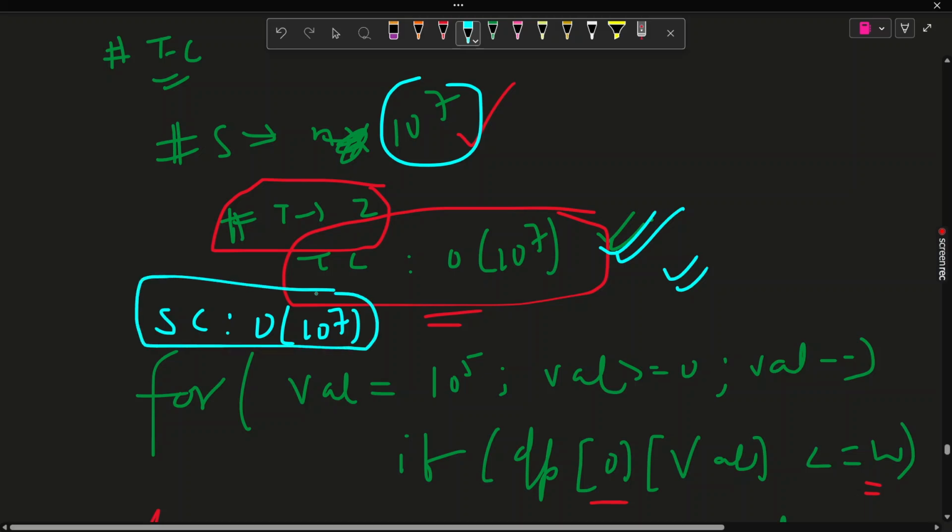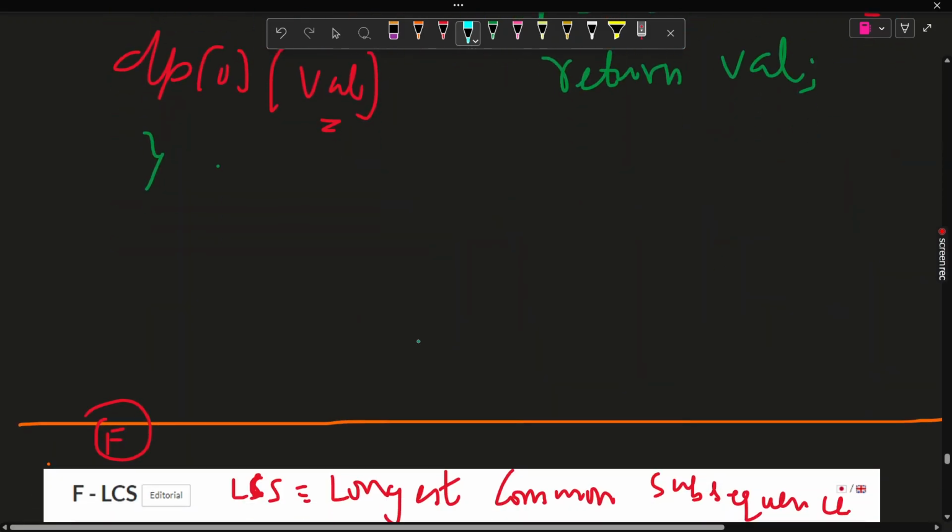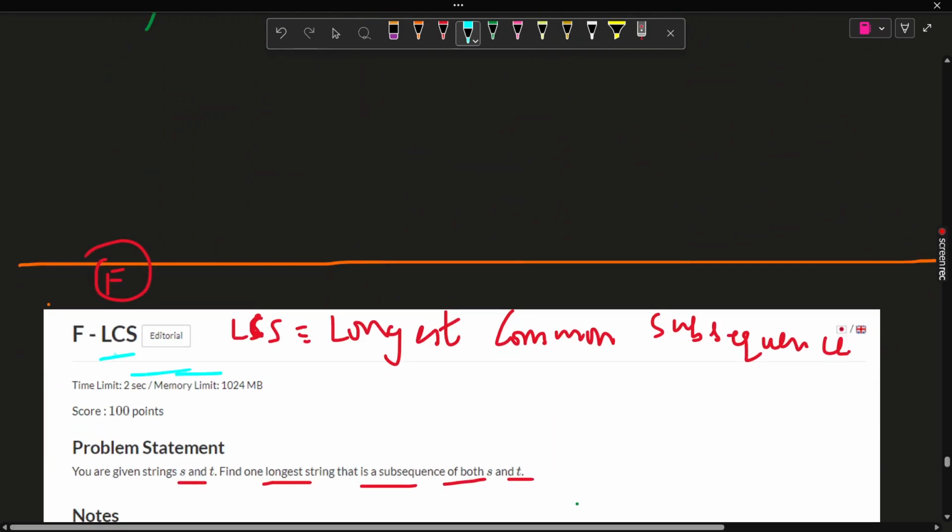So that's all about the problem, knapsack 2. After that, we will be discussing the problem LCS.